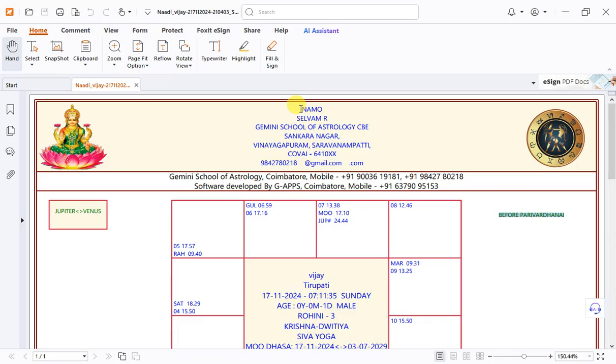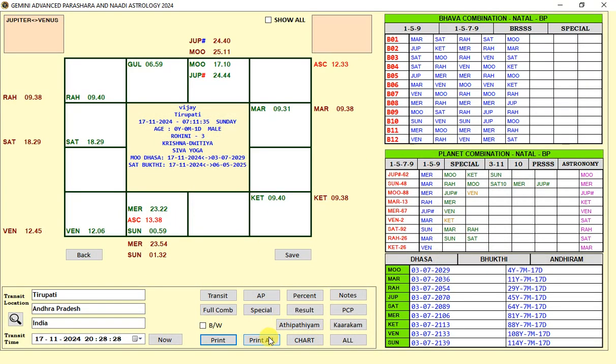Here, what are all the details you have provided in the astrologer details in the settings page will be displayed in the top of this. And also, whichever lord you are choosing in the image, that will be given in the top left corner of the printout. And next one is the multi-page printout, print all.